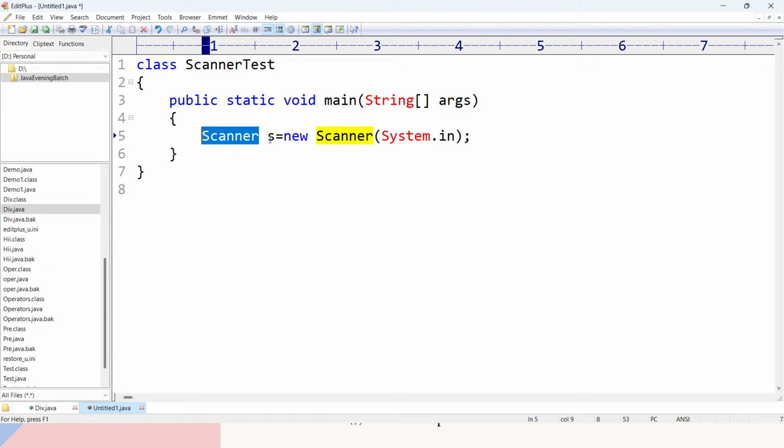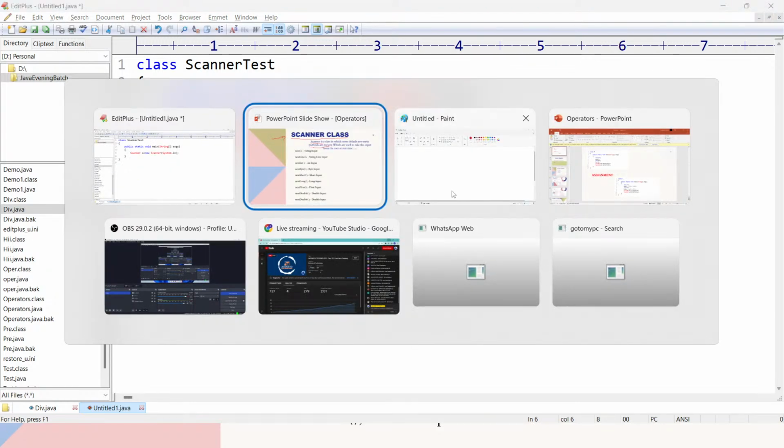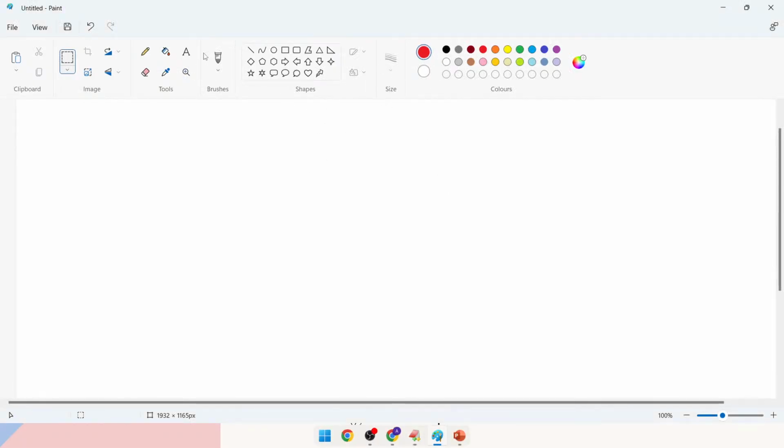Here, S is a scanner type variable, guys. And for that, I am creating one object. Sir, you may ask, what is an object? Yes, guys. You know that we will call methods. Suppose M1 is a method. If it is a static method, I will type it, okay?